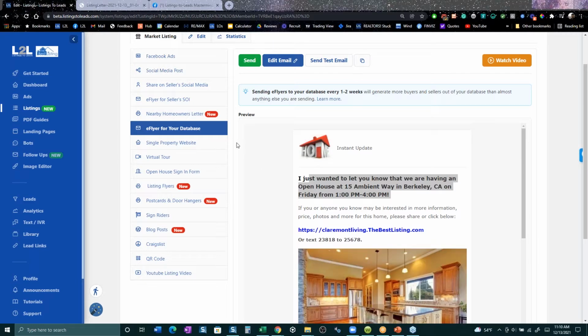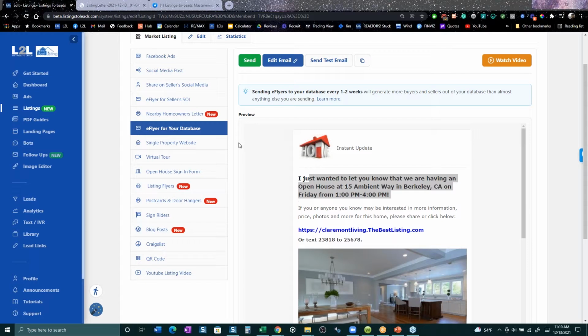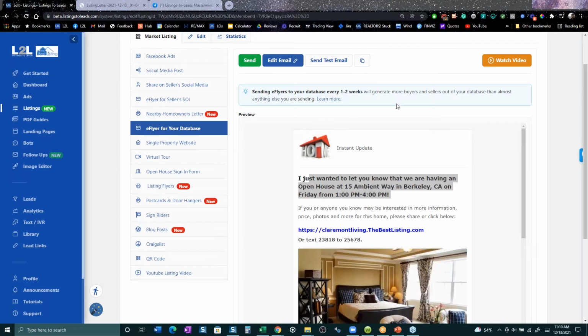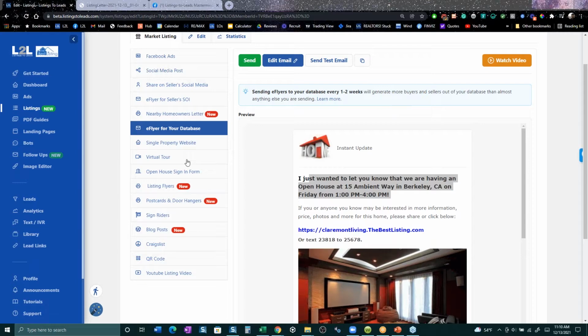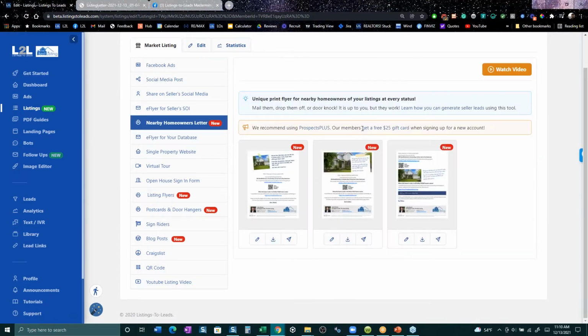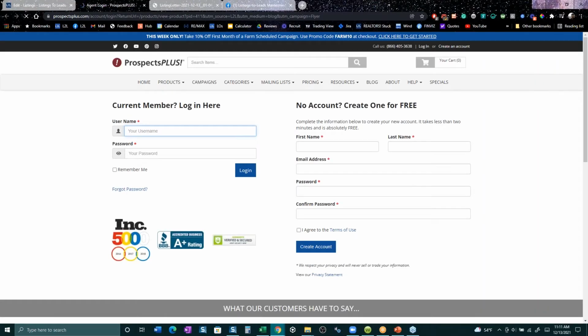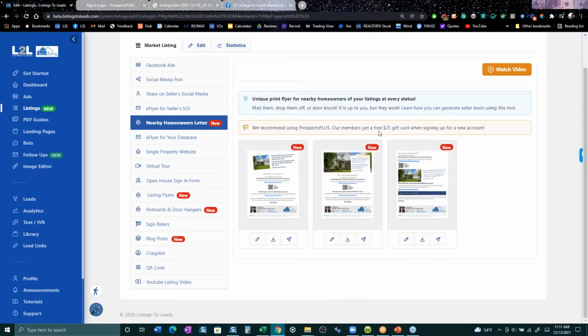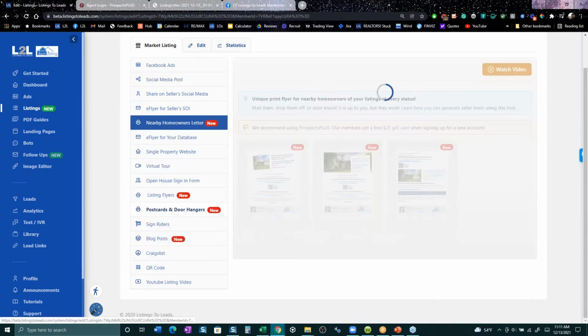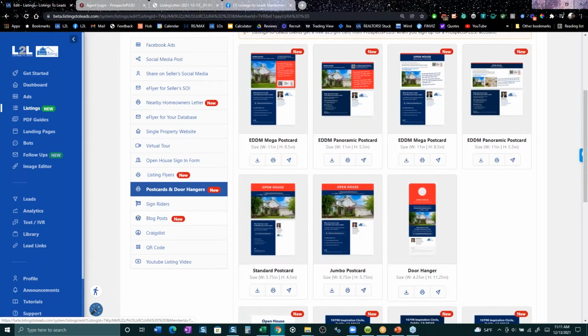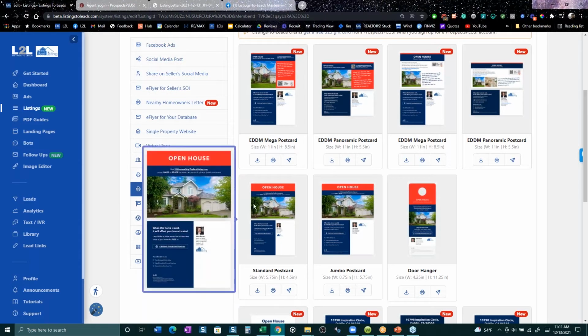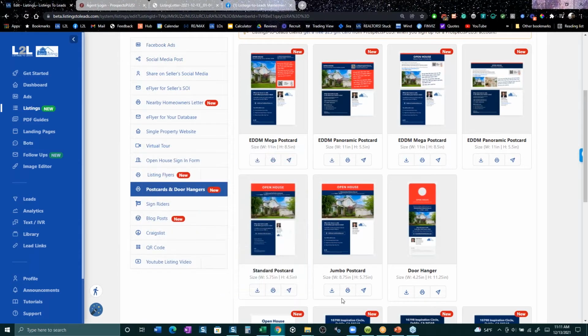The homeowner page says use Prospects Plus. What that is, let me show you that, Crystal. Actually, I don't even know if I recommend this. So Prospects Plus, I'm going to just click on it here. It's a third-party company. It's a print company. And I don't even know if we should have this right here, because when it comes to postcards and door hangers, which we see down here, you'll notice if you hover over these that it's got the same kind of look. Let me see if I can download this.